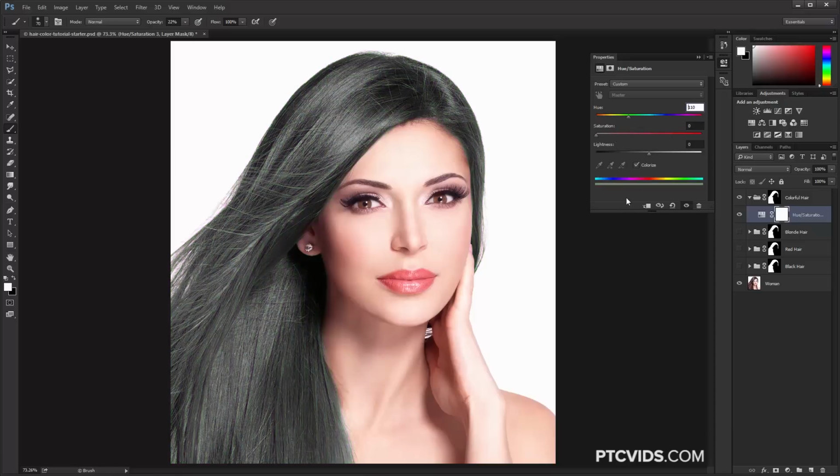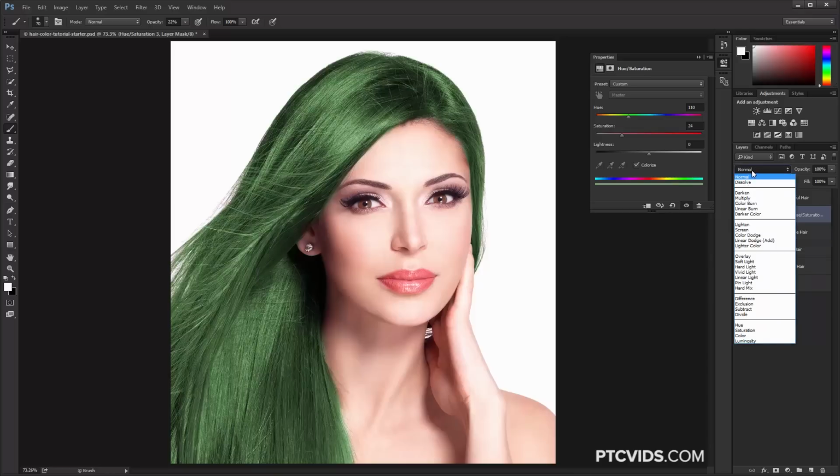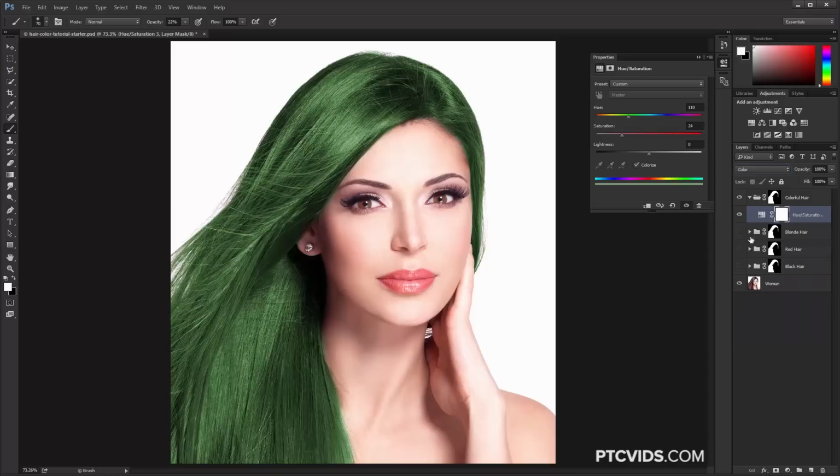So I usually like to bring the saturation down to 0. And I like to just increase it accordingly, and maybe somewhere around 30. And that might still be a little too much. So I'm going to bring it back down to about 24. And I'm just going to switch the blend mode from normal to color, just so I can use the luminance values of the original image.